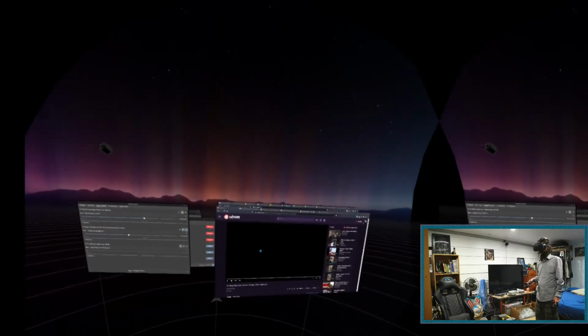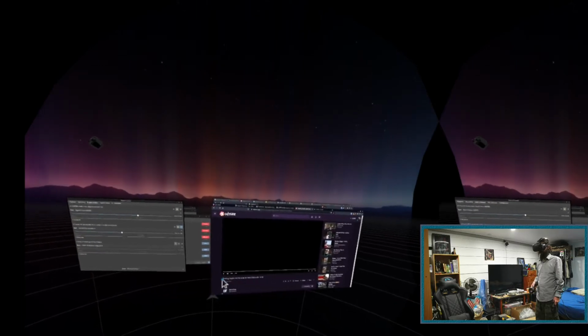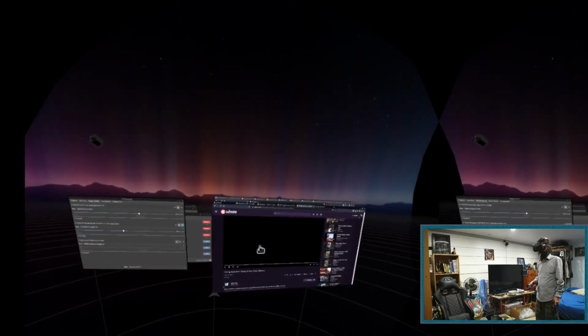XRDesktop is still in early development. It is one of the many great projects that Collabora are working on.